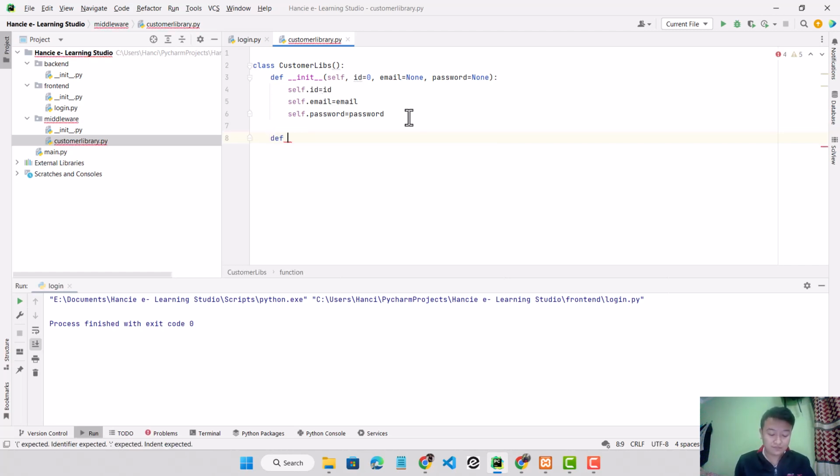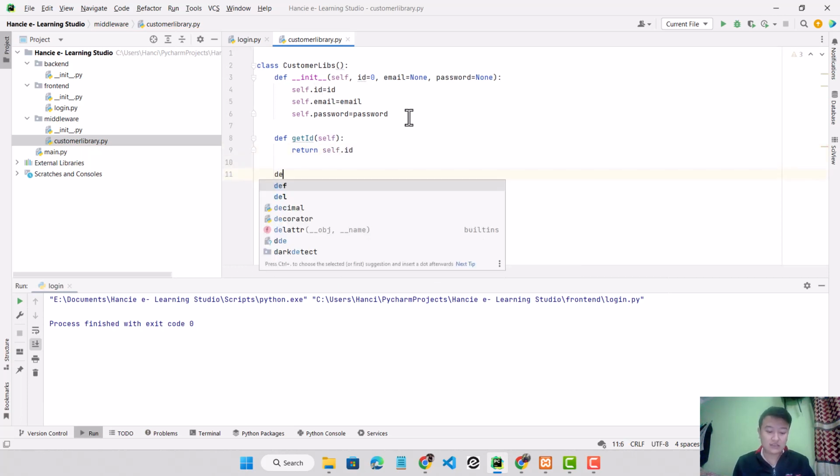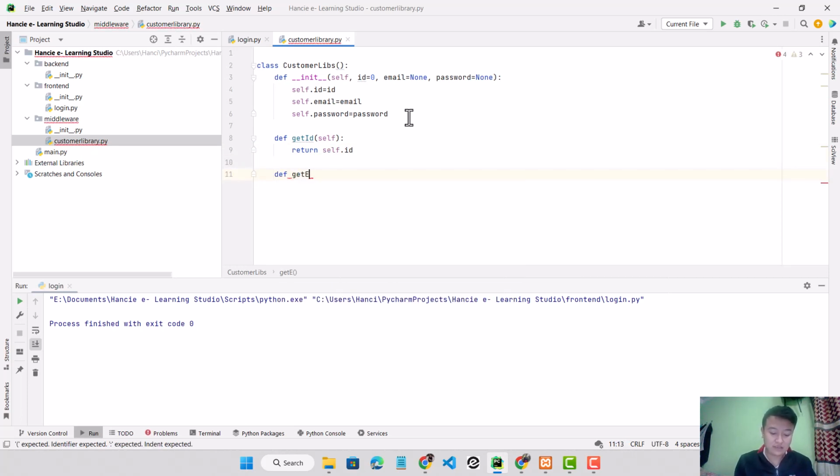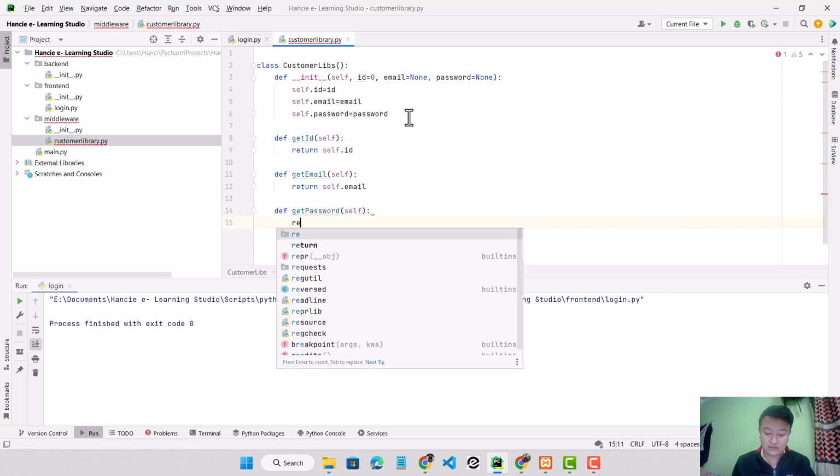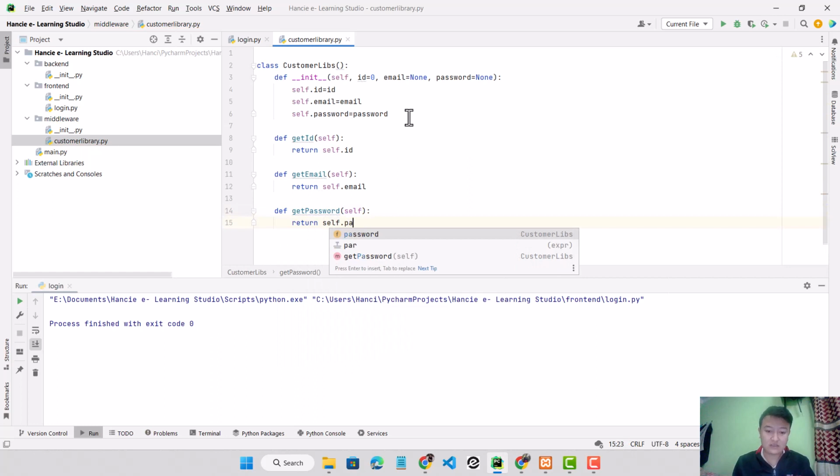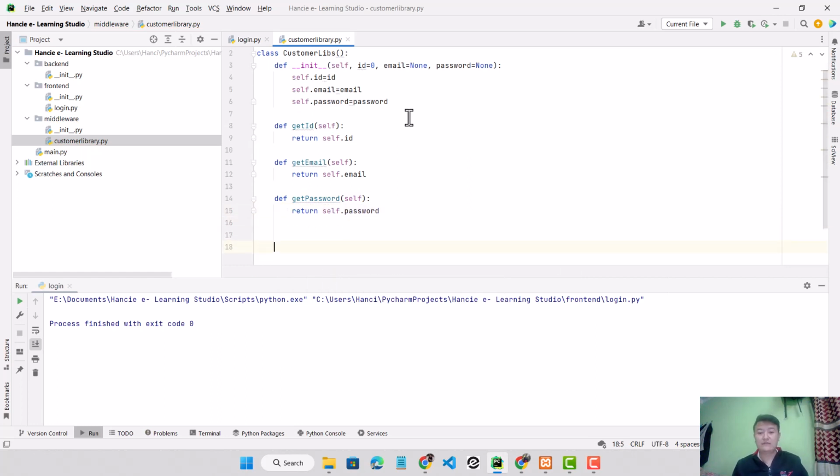def get_id: return self.id. def get_email: return self.email. def get_password: return self.password. Okay, this is my getter.